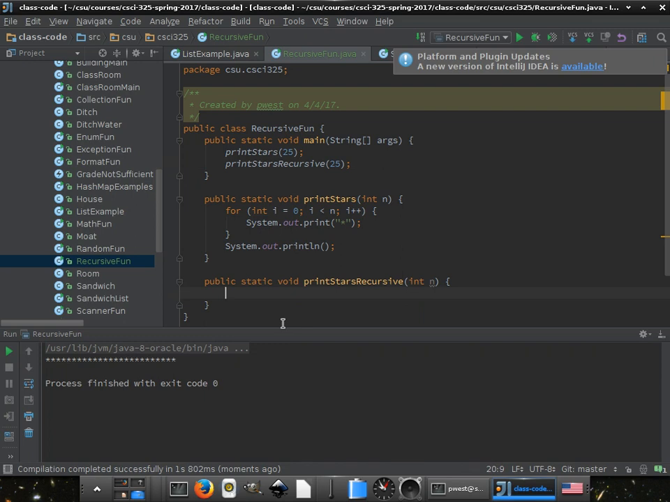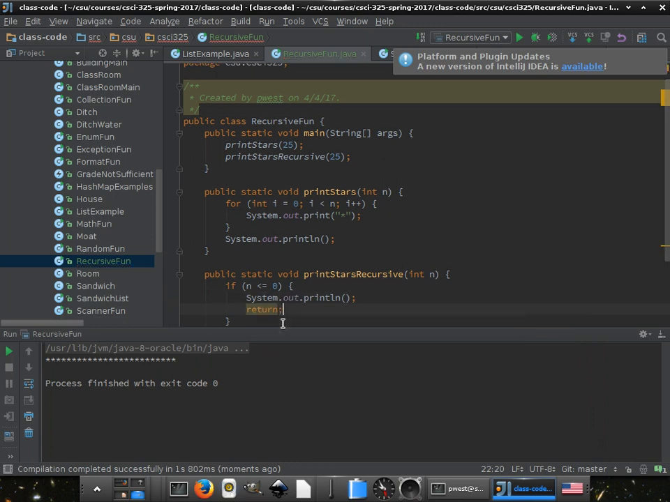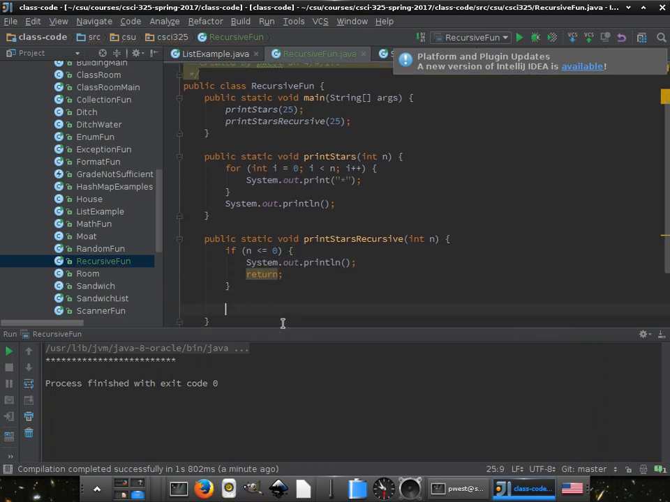Well, first off, we want to think of the simplest case. What's the simplest case? No stars, where n is 0. Okay. So if n, we'll say, less than or equal to 0, system.out.println, and then we'll return. All right. So what do we do if n is greater than 0?